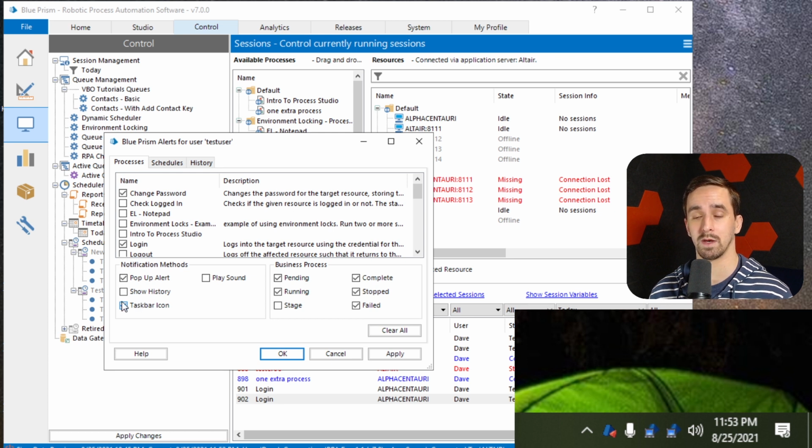It changes between red and yellow. When it's red, I'm not sure who's in UX design at Blue Prism, but red should not be working correctly. It should be like a green color. And then when there's a notification or something, it should turn to yellow or red. This is how it works.